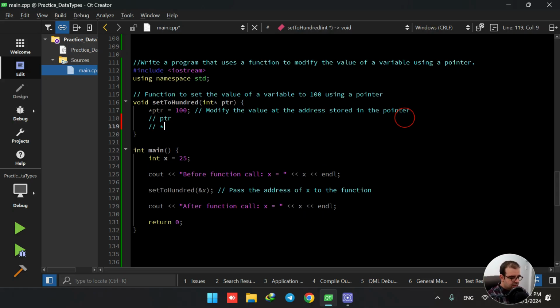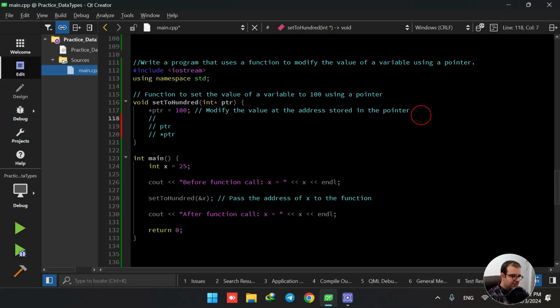When we use star PTR, we are going to have access to the value. So now the pointer, when we call this function by its address, is pointing to this x variable. And now we are saying, okay, now assign 100 to that x variable. This line simply means that we are going to change x from 10 to 100.